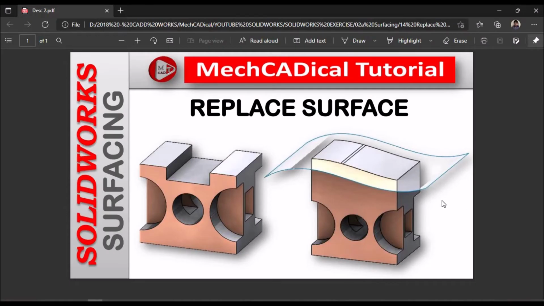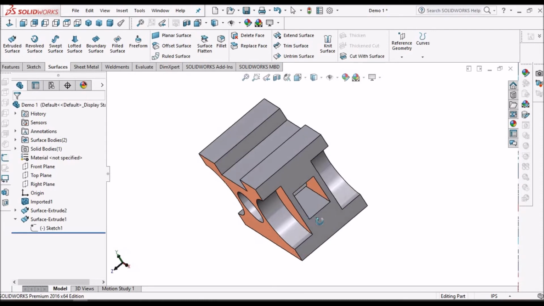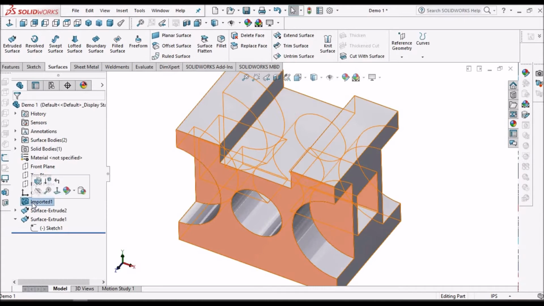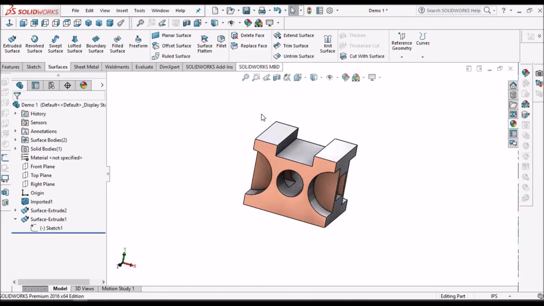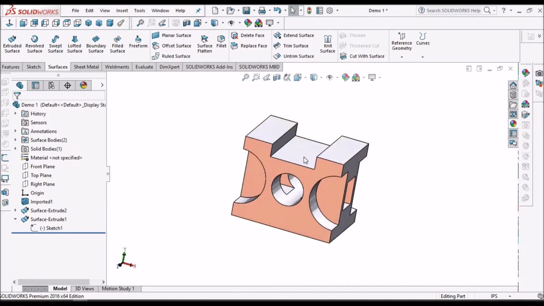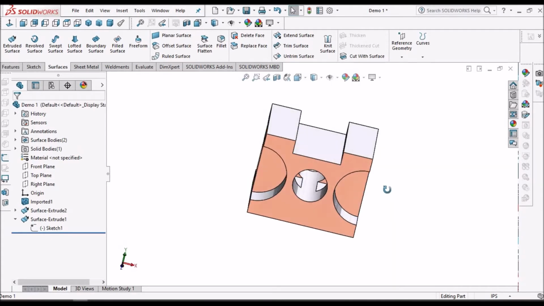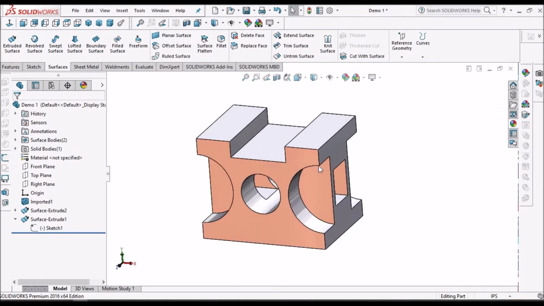Hi, today I am going to explain about replace surface. See here, I have taken a simple block. There are no features, it is a dumb solid. So usually this replace face is used for these kinds of features during model design or reverse engineering. So now let's see how to use this option.